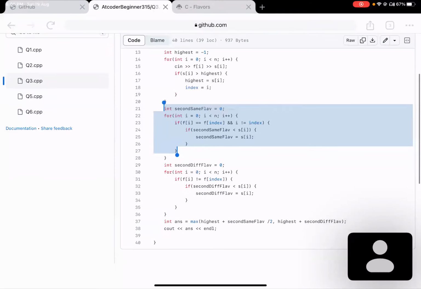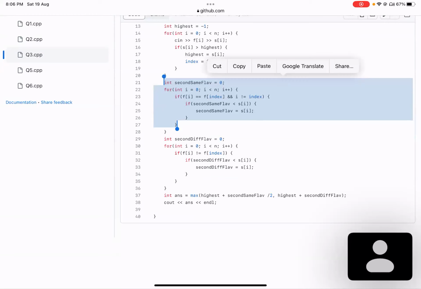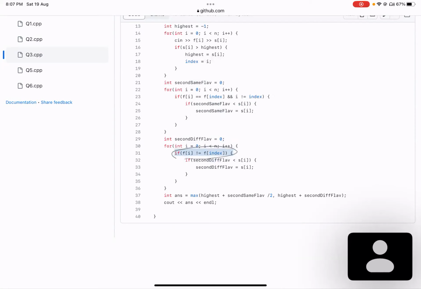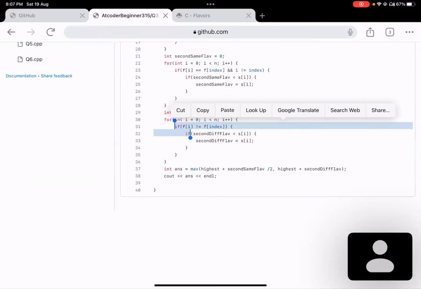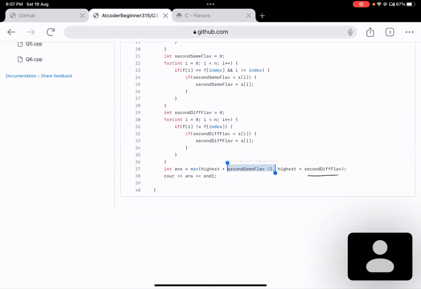Similarly, I found the second maximum element of the same flavor. Then we also needed to find the maximum element of different flavor, different than that of the highest. So again, we did the same thing, and here we just make sure that we are not choosing an element of the same flavor. That's why we have written f of i is not equal to f of index. At the last, if it is of the same flavor, then we divide by 2, and if it is of different flavor, then we directly take it, and we take the maximum of these two and return it.